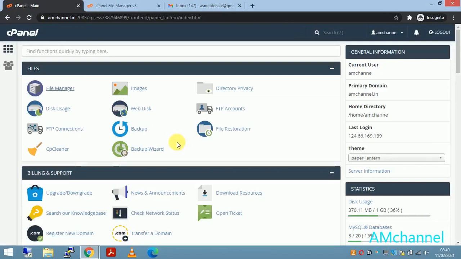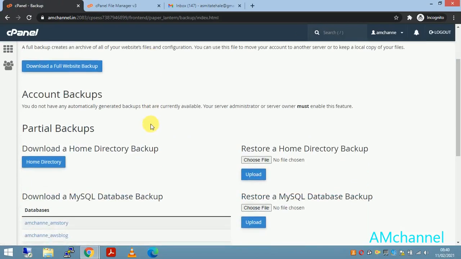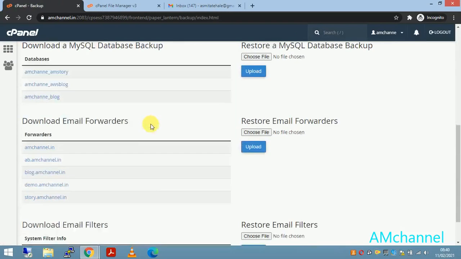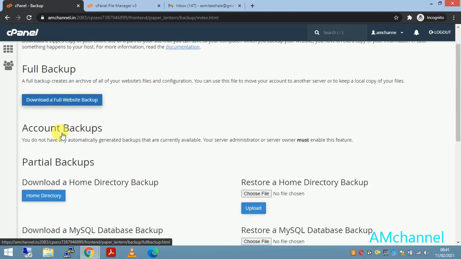Now I have one more backup option in this Files section in the cPanel dashboard. Whenever I come here, I have these multiple options. So every option is for a specific task. Here if we want to take only the backup of our website, then we can click here, Download a Full Website Backup.